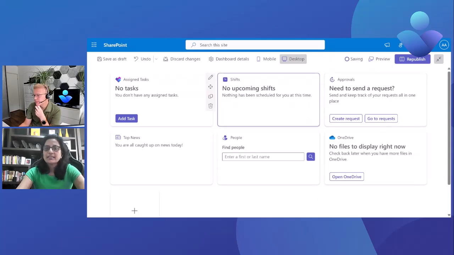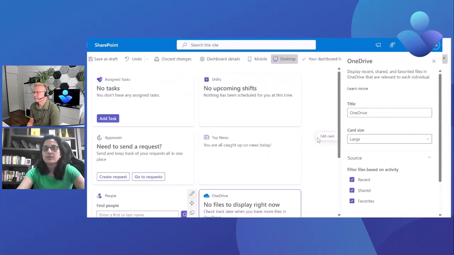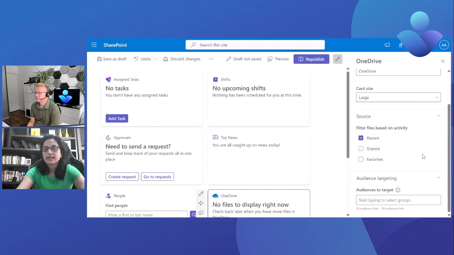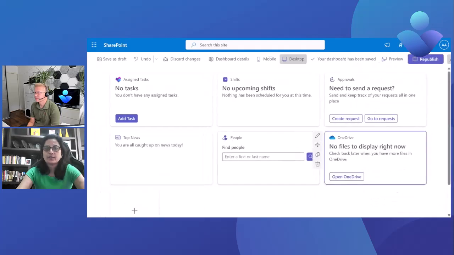As I mentioned, the files card is an out-of-the-box card and appears for all the users. Since this is my test tenant and the user doesn't have any files access, it is just showing a no files display. But the operator can certainly go and make some changes on this card, where they can select whether they want recently shared favorites or only recently accessed files. Accordingly, this card will show which files should come up for the users when they open the dashboard. This is about the files card.